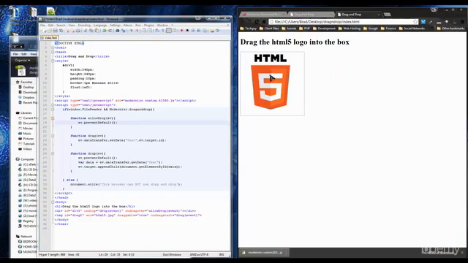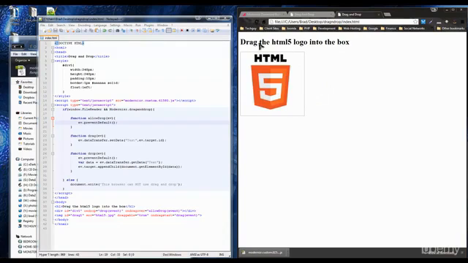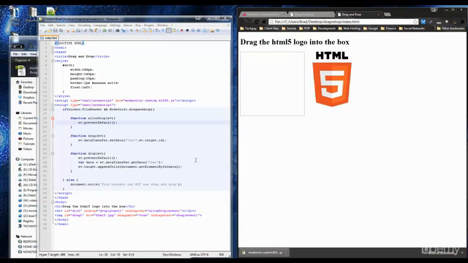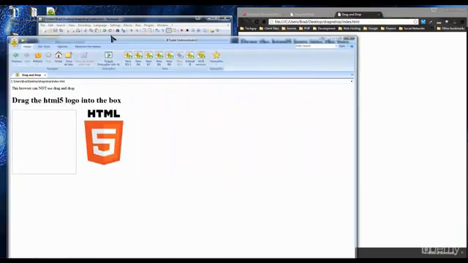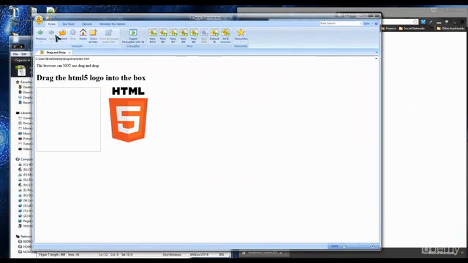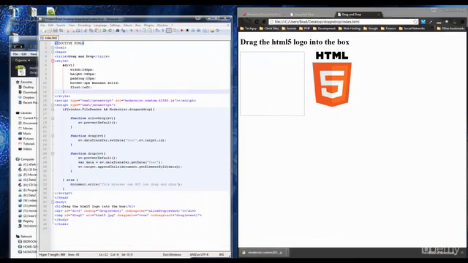And there we go. We can drag it over and place it in the box. You reload, you can keep doing it. I wanted to show you what happens in a browser that doesn't allow drag and drop. Let's refresh this, and you'll see nothing happens. I can't bring it over. So that's working correctly.